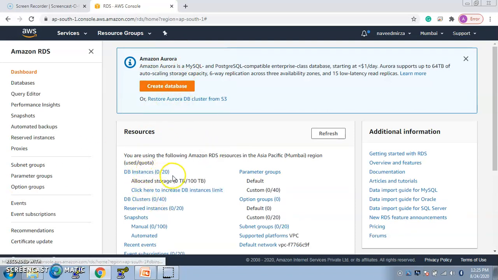See, DB instances, database instances which are running, display here. Then parameter groups you have. Amazon Aurora is a MySQL and PostgreSQL compatible enterprise class database starting at less than $1 per day. The elasticity that we spoke about in the slide, out here you can see Aurora supports up to 64 TB of auto scaling storage capacity. Auto scaling in the sense, when you need it will support, when you don't need it will shrink back to normal for cost saving. So there is 6-way replication across 3 availability zones.